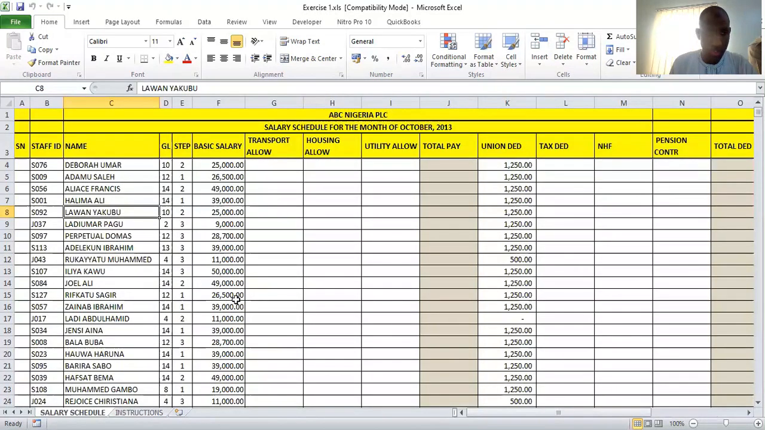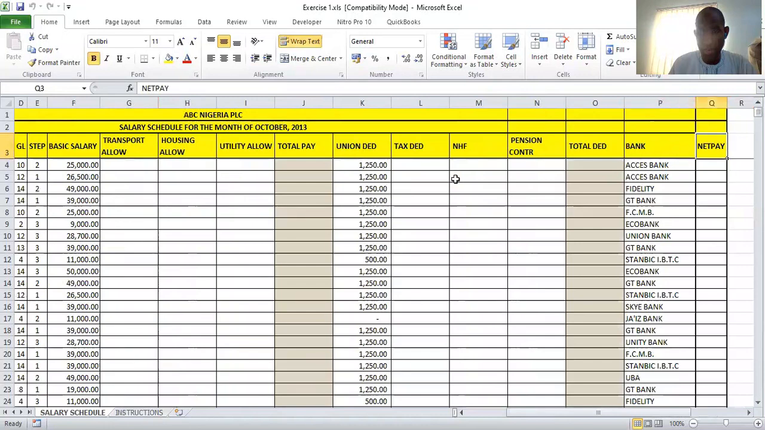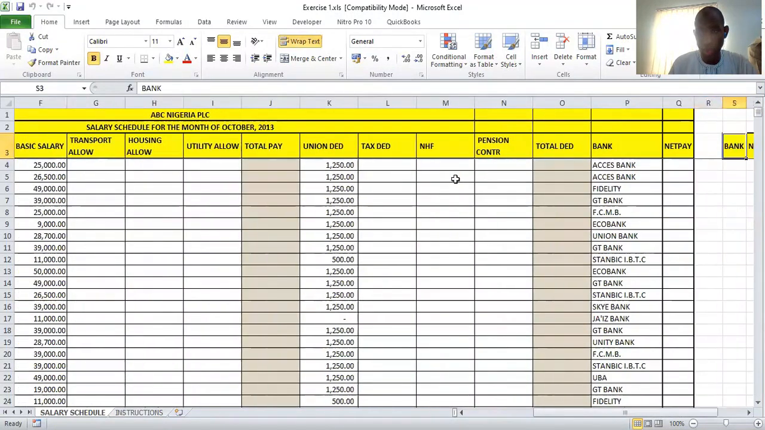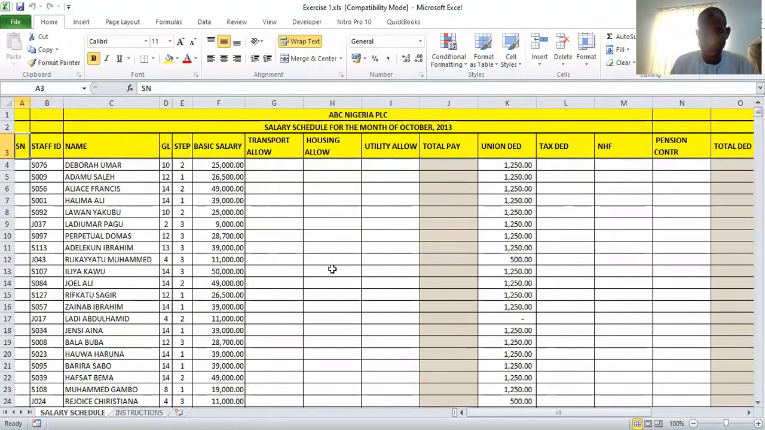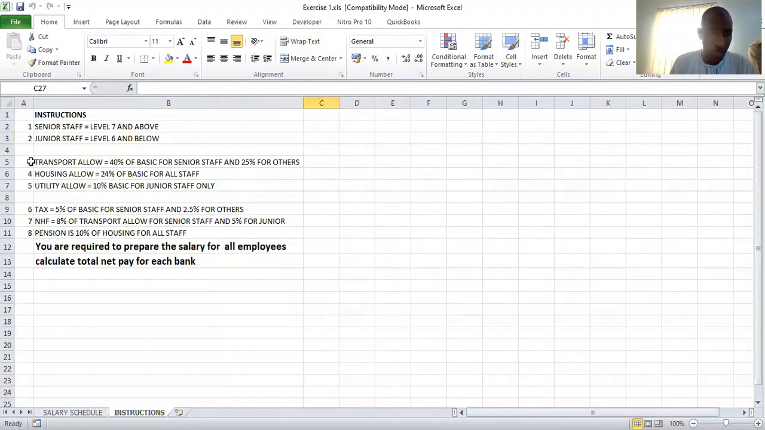So on the schedule that was given, we have headings like serial number, staff ID, staff name, grade level, step, basic salary, transport allowance, housing allowance, utility allowance, total pay, union deduction, tax deduction, NHF, pension contribution, total deduction, the name of bank, then the net pay. So there are some headings that were not given. You have to prepare the salary for the month of October 2013. For instance, transport allowance was not given. However, the formula to compute it is given in number 3 in the instruction. It says transport allowance is 40% of basic for all senior staff and 25% for other staff.